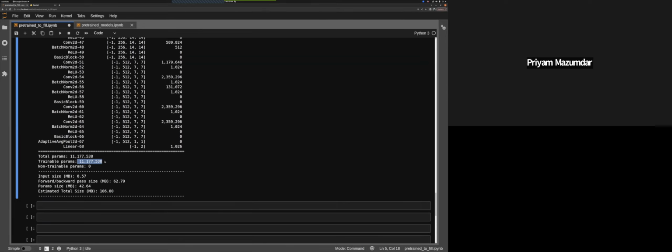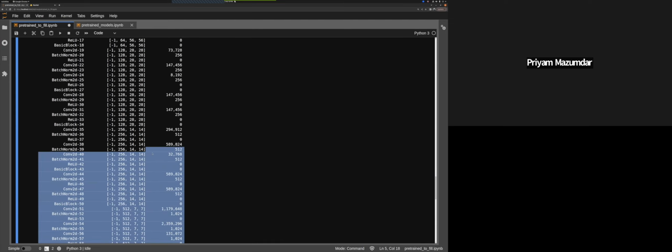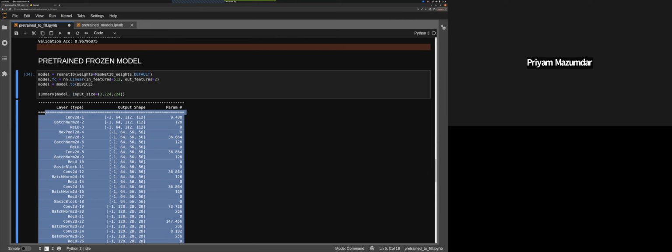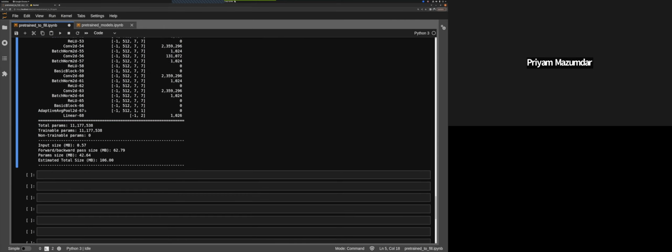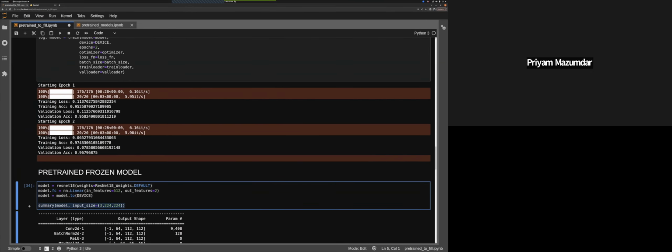And we have about 11,177,538 trainable parameters, right? So if we try to train this model again, it's going to try to do gradient updates on all of this stuff. But we don't want that. We just want to do gradient updates on this very last linear layer. So we'll essentially only have to train 1,026 parameters rather than 11 million of them, which obviously is a huge computational save. So we can try that.